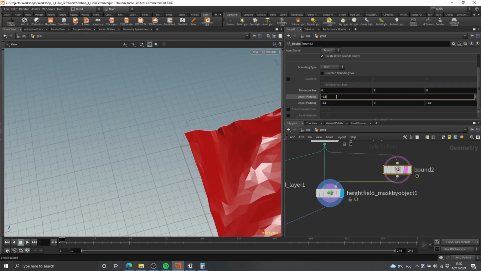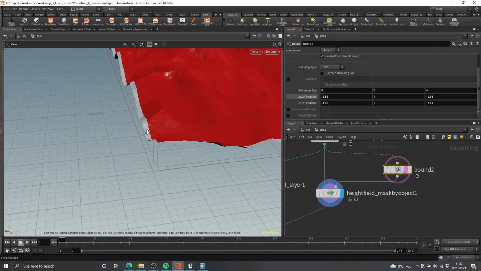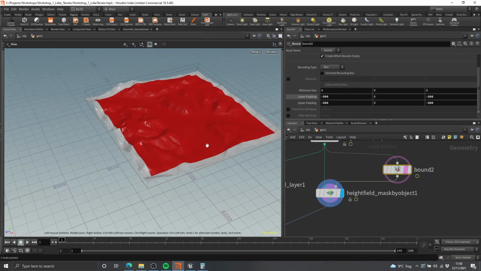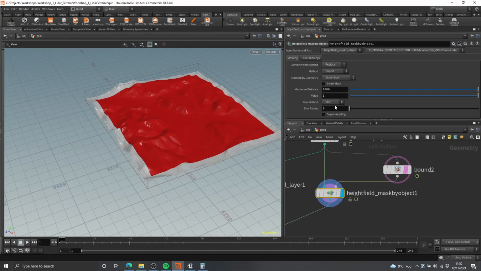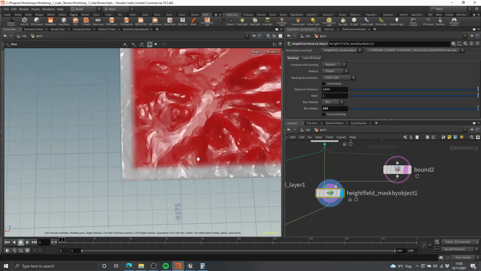And we're going to change that to be a bigger padding region. So I'm going to put minus 100, minus 100, minus 100 in all of those channels. That way we're starting to pull it in. And I'm going to give a little bit more of a falloff, so let's do 500. Okay, and then we're going to go to that mask by object and apply a bit of a blur. I'm going to blur it by 250 units. So now we've created a nice falloff towards the edge of our terrain.